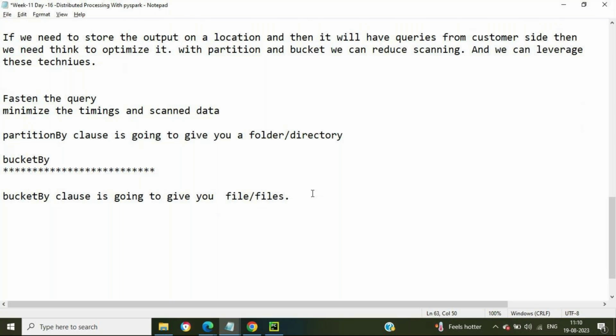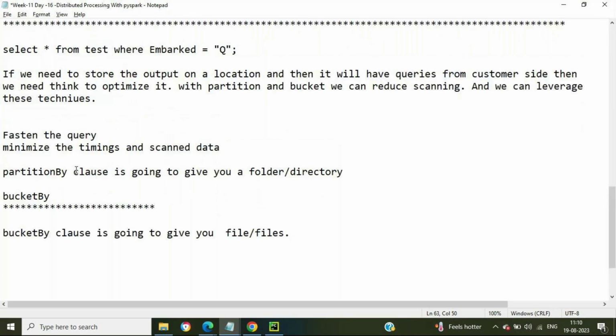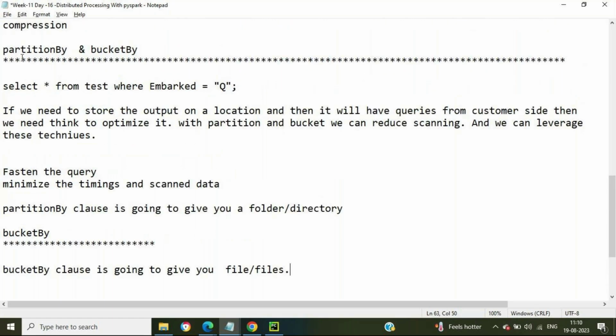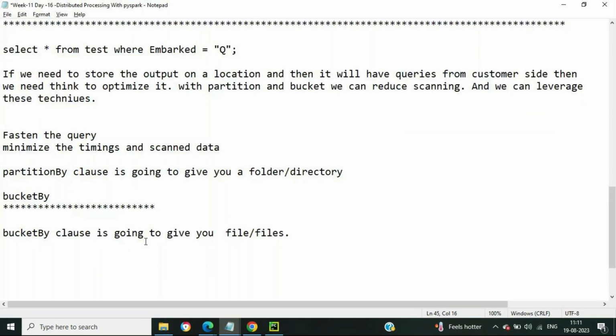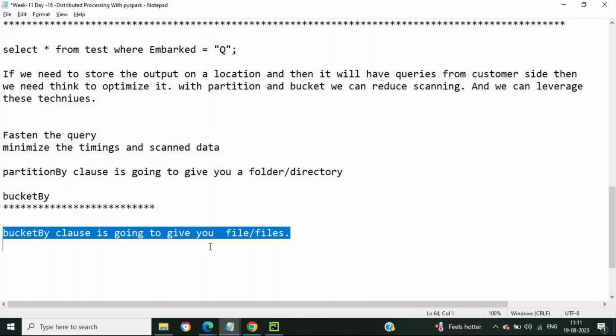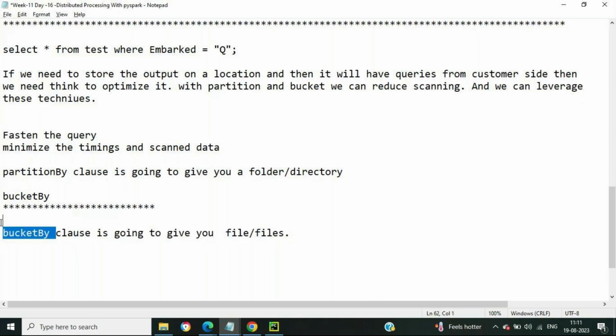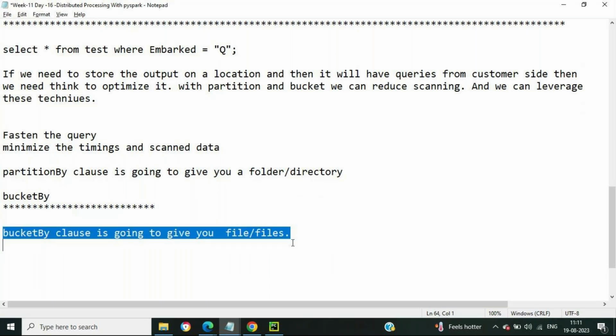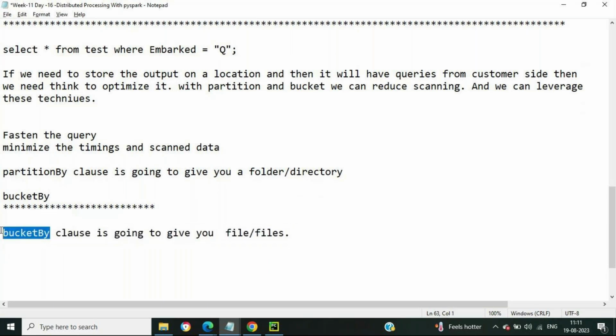Now another concept that you need to keep in your mind is how you are going to do the partitioning, on which column you are going to perform the partitioning, and on which column you are going to perform the bucketing. Okay, so I'm going to cover that as well. First, just try to leverage the bucket by clause.